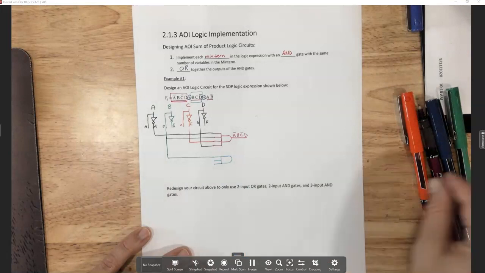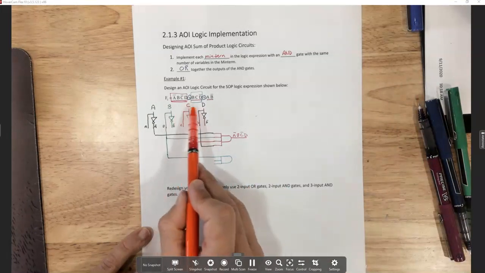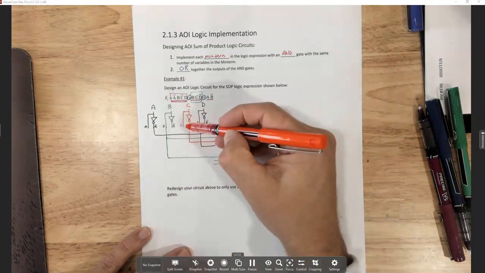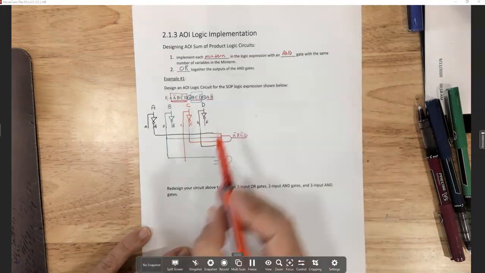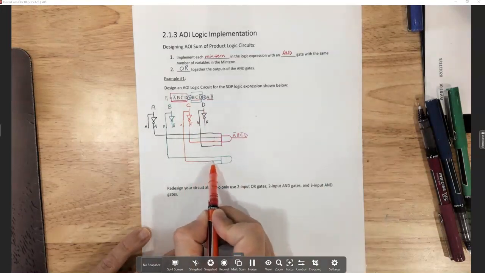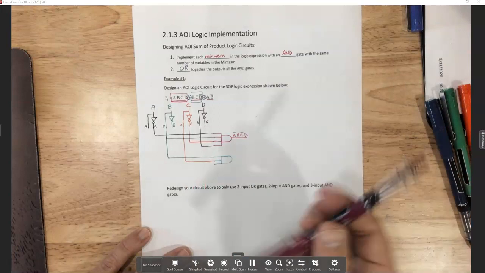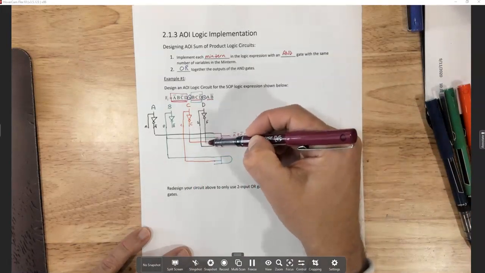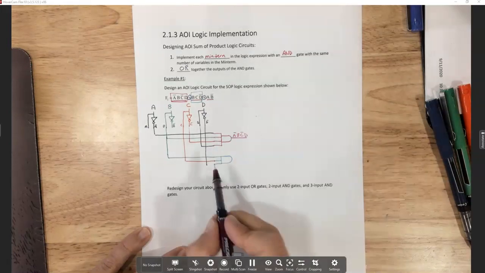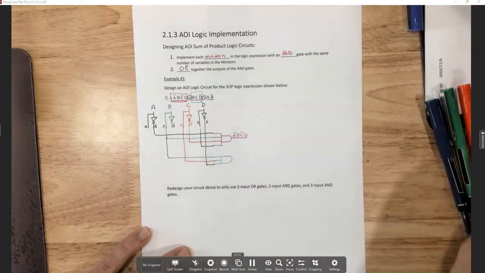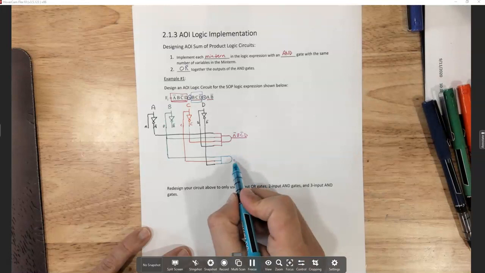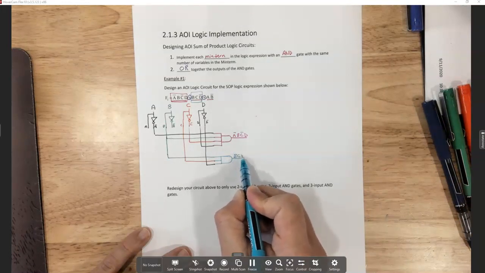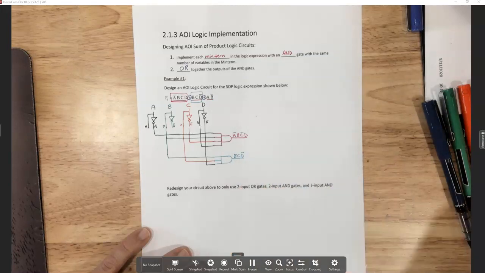Right, I need what? C. And then I need not D. So that's coming off the inverter from D. And that creates that combination B, C, not D.